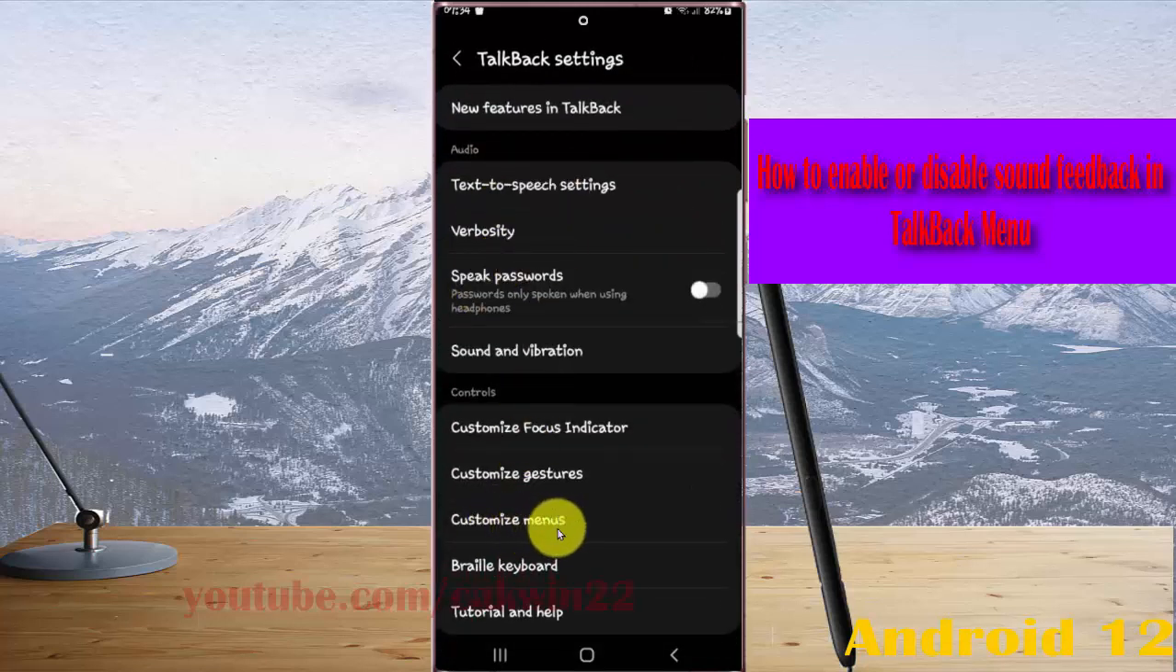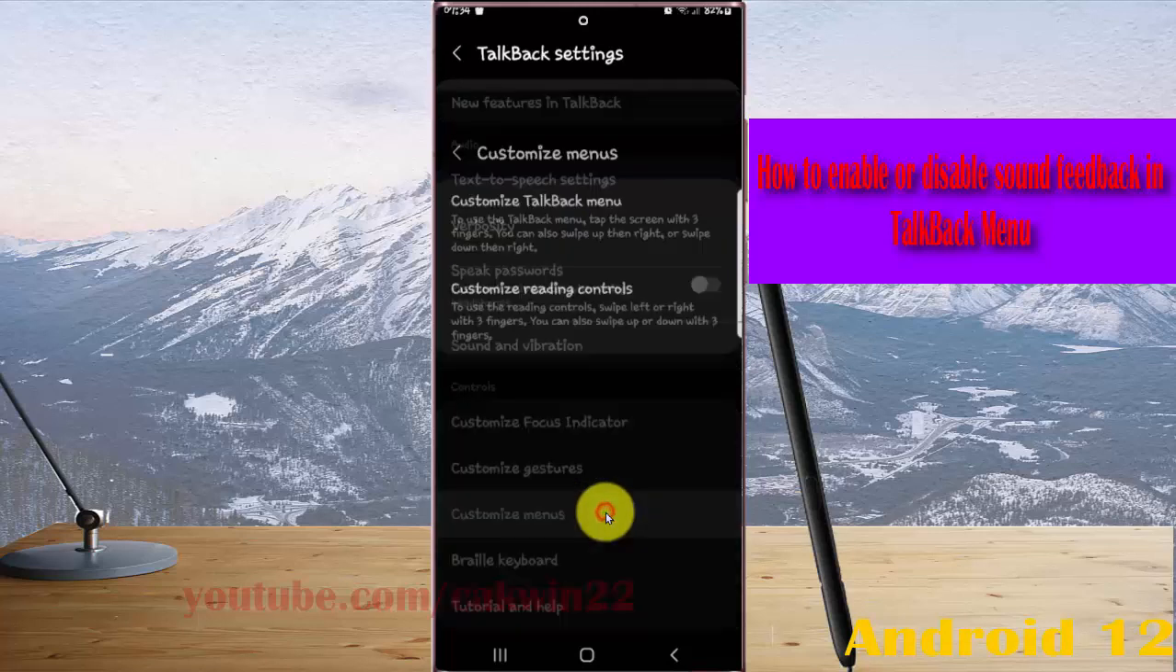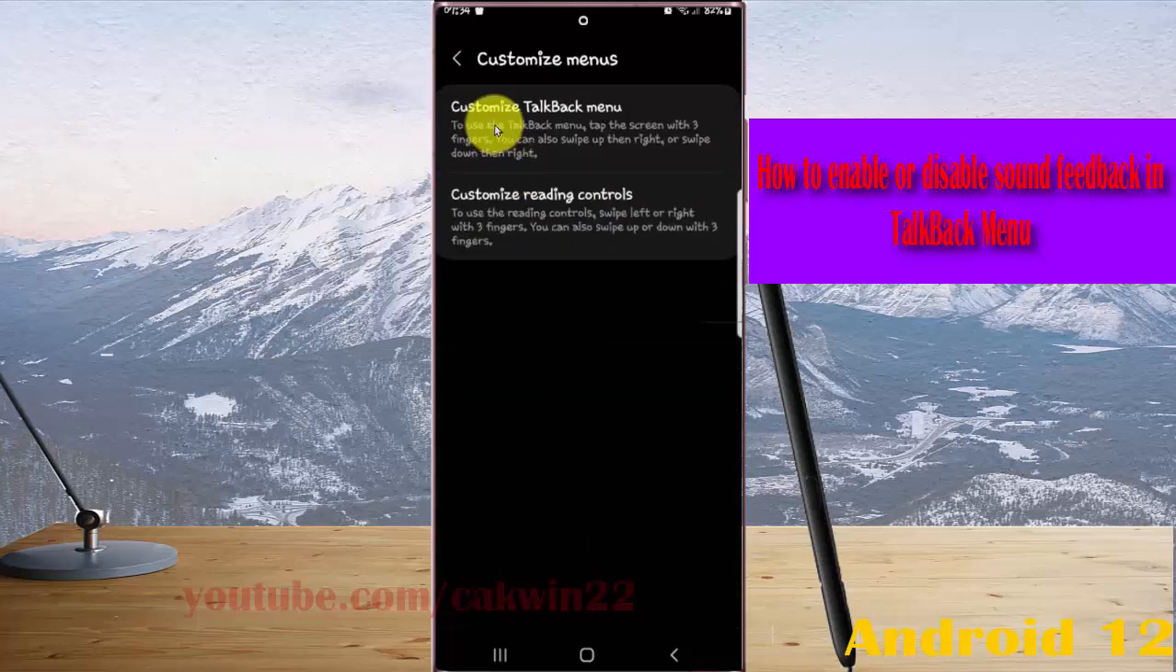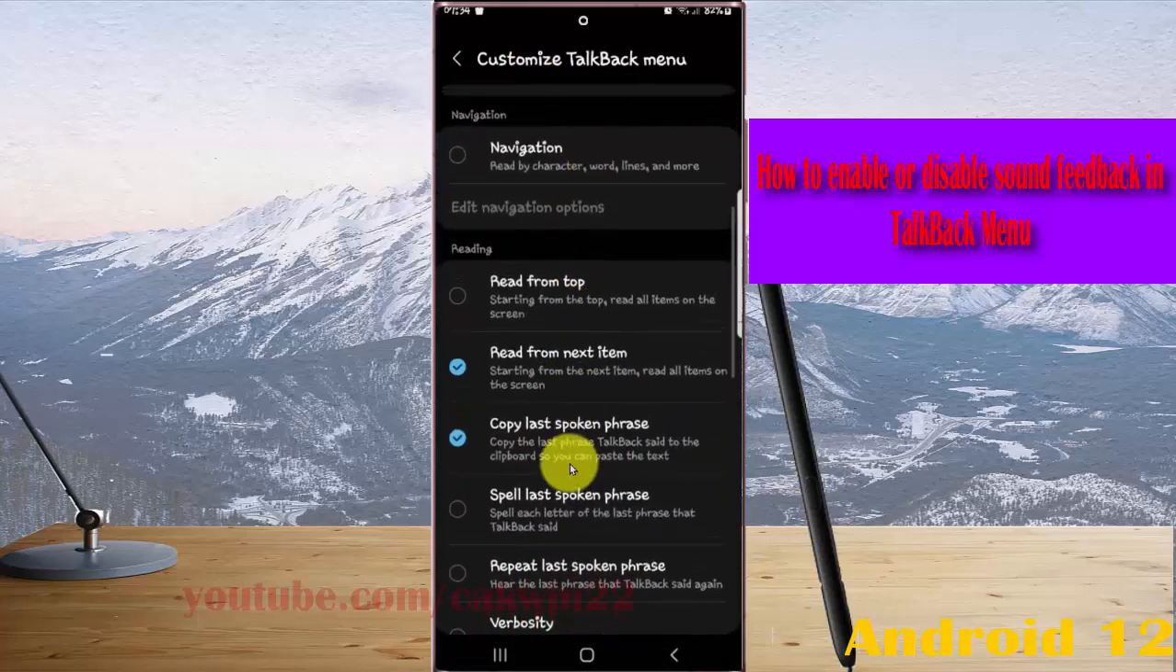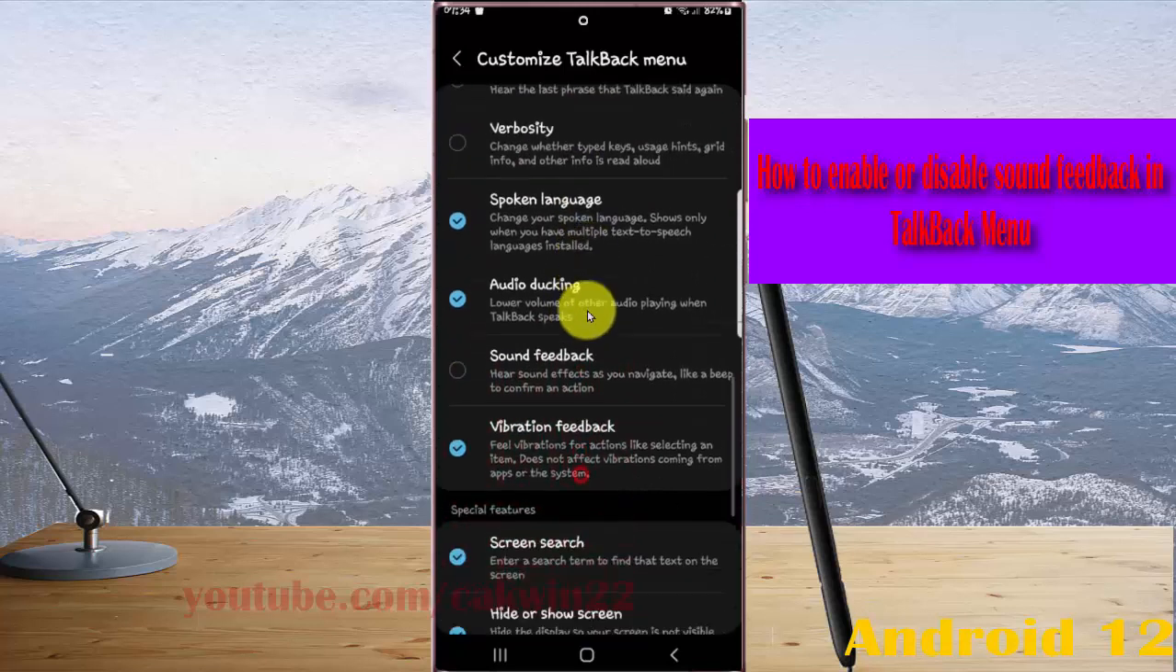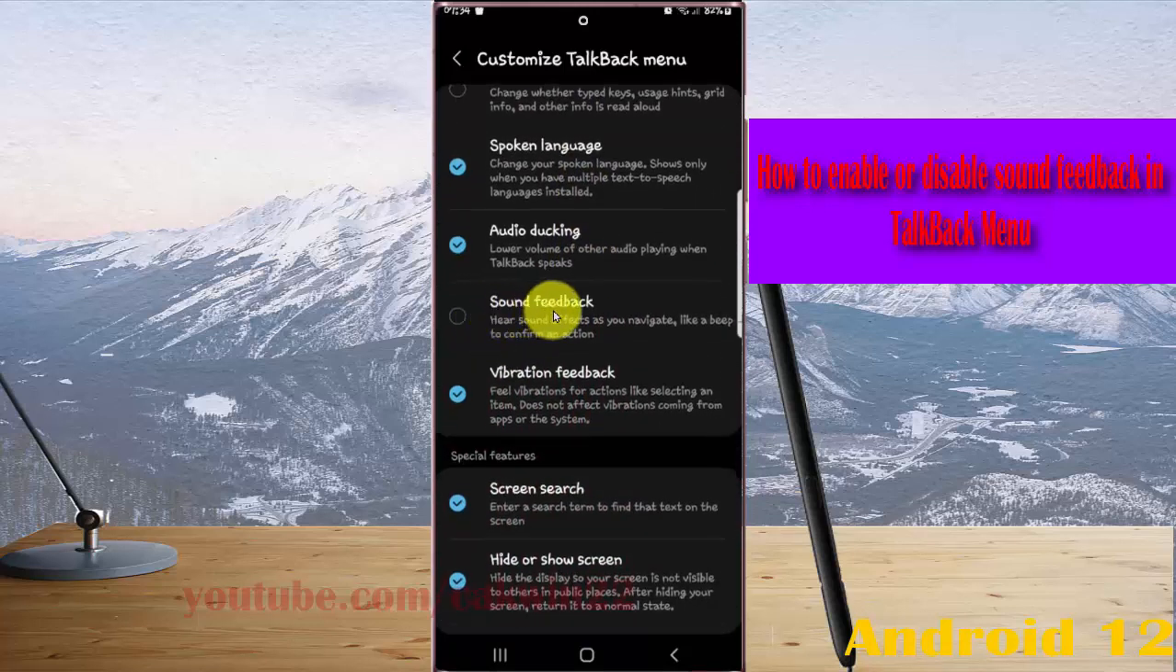Next, tap customize menus. Tap customize TalkBack menu. Scroll down the screen. Find sound feedback. And then on sound feedback, check to enable sound feedback in TalkBack menu or uncheck to disable. Heard sound effects as you navigate, like a beep to confirm an action.